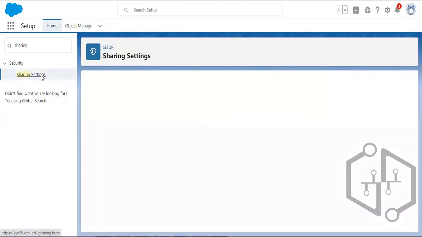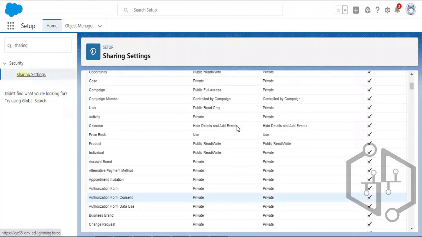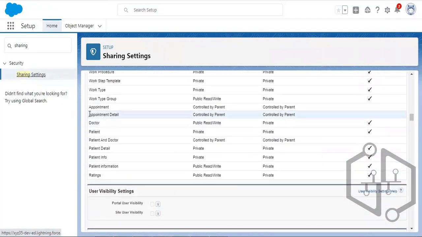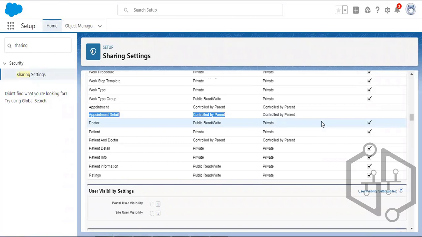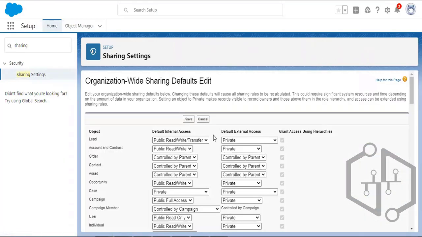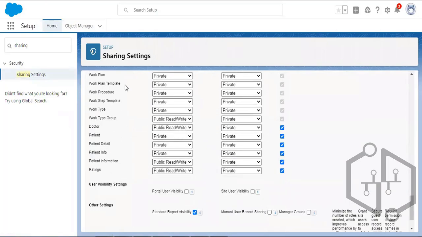So let me open Appointment and scroll down. We have appointment detail. In front of appointment detail, it is controlled by parent. So when we see that, we know it is linked using master detail, right? So let's edit this screen, and you can verify appointment detail is not there. It is hidden on the edit screen.